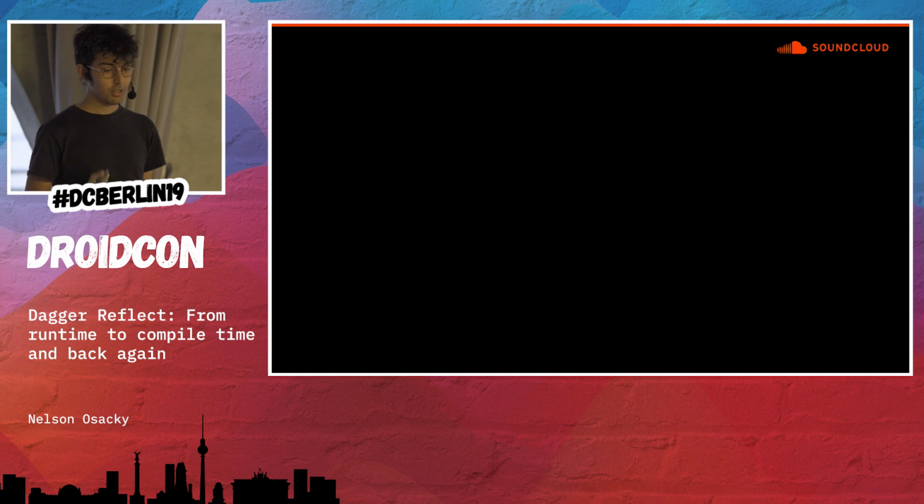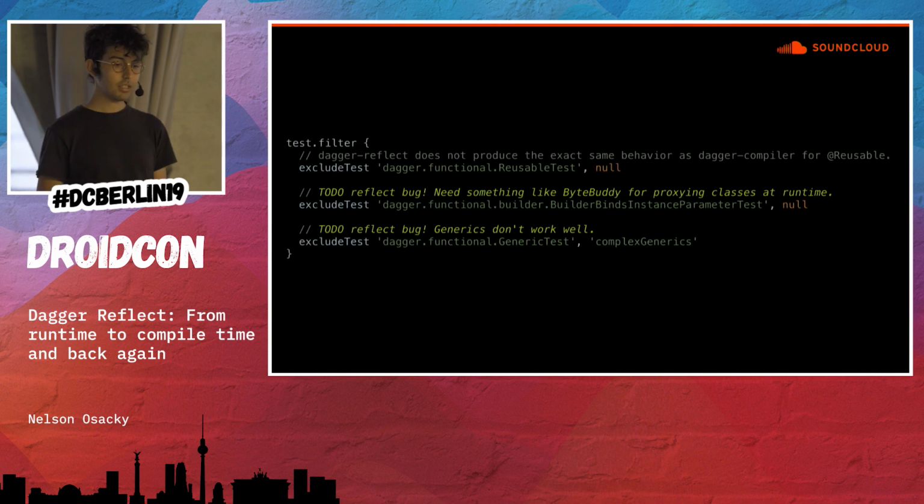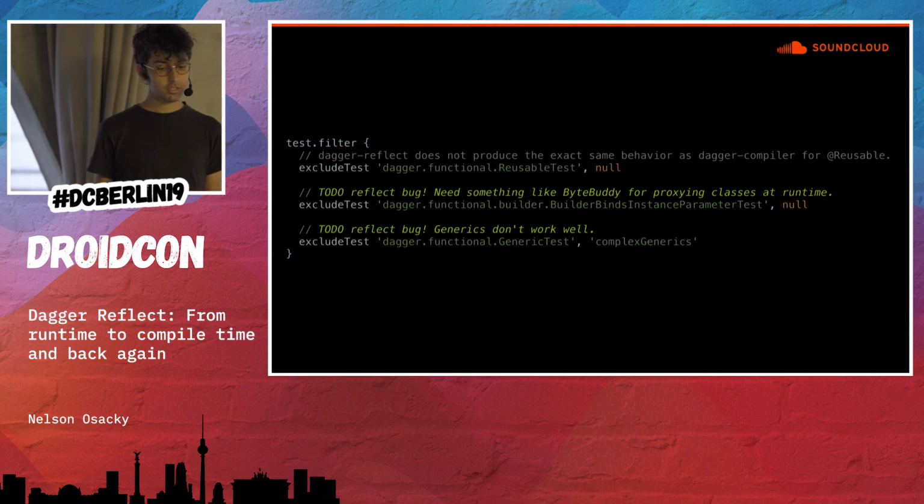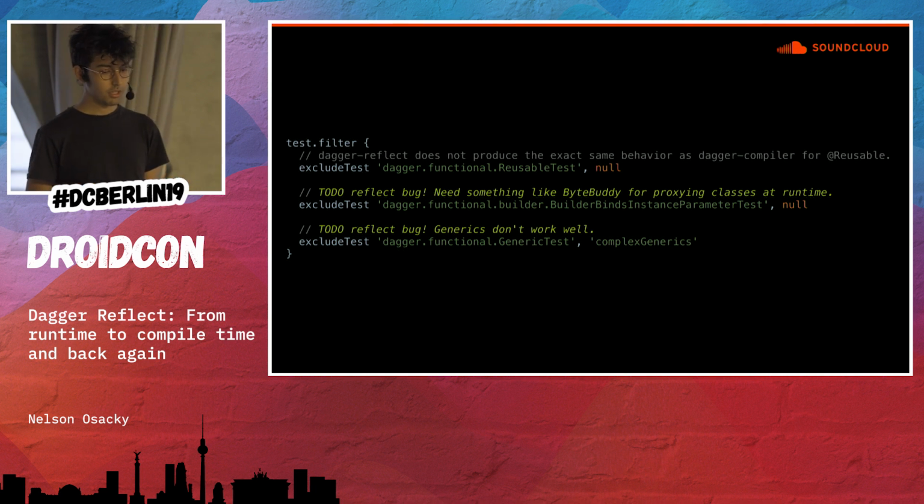Now, of course, there are a couple things that don't behave exactly the same way in Dagger as in Dagger Reflect. For example, the reusable annotation. There are no guarantees about its behavior in either Dagger or Dagger Reflect, and thus the behavior is different, so that test is ignored using a Gradle test filter. There's also some more complex things and things that don't work yet, and those are also ignored. And as Dagger Reflect starts to match all the features that Dagger has, these tests are introduced back.